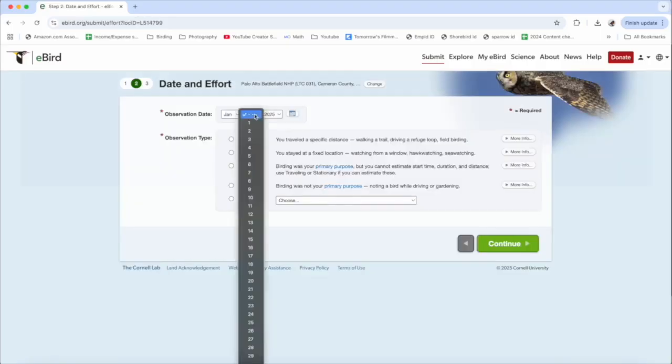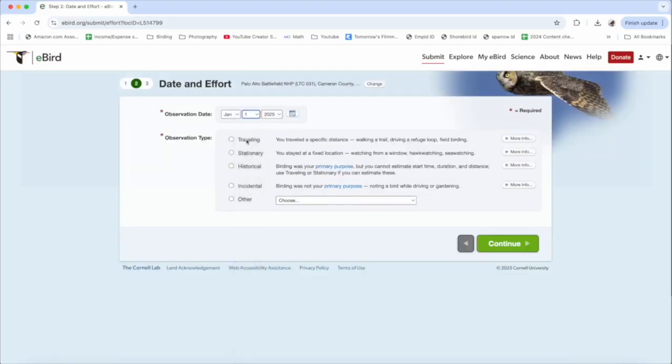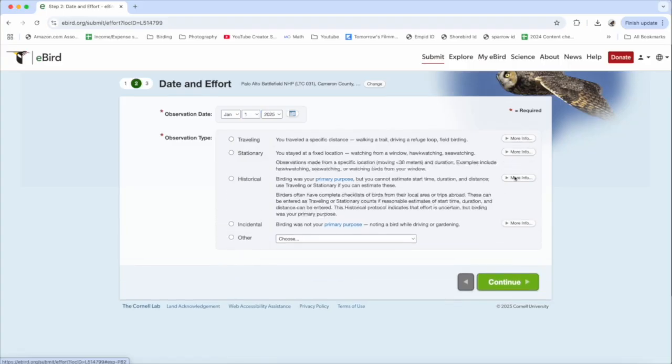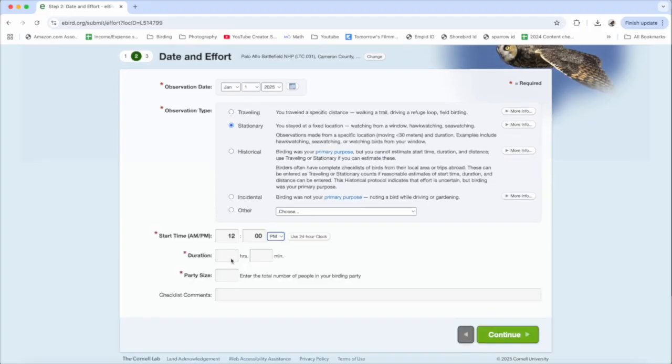And then we'll go ahead and put in the observation date and then the observation type. eBird does a pretty good job explaining the different observation types. And if you're not sure exactly what observation type to get, you can go ahead and click on these more info tabs right here. And once you read through those, you should probably have a pretty good idea of what observation type to go with. Then you also want to put in the duration of the entire time that you were birding, as well as your party size. If you want to add some checklist comments, you can go ahead and put those in here. This is not the last time that you're going to be able to do that, though. Once you submit the checklist, you can also put in some checklist comments.